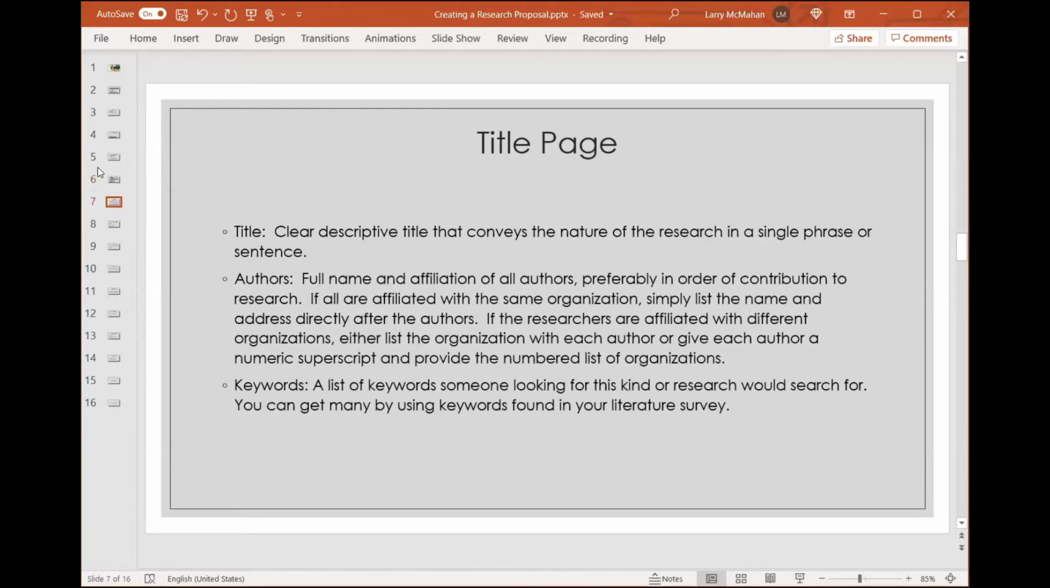So, title page. A clear descriptive title, one-word sentence that conveys the nature of the research in a single phrase or sentence. Authors. Okay, there is a fair amount of what needs to go in here. The full name and affiliation of all the authors, preferably in the order of contribution to the research. If all are affiliated with the same organization, simply list the name and address directly after the authors.